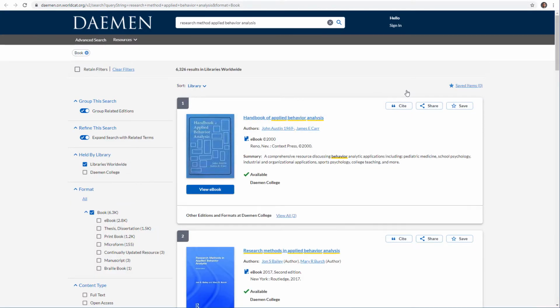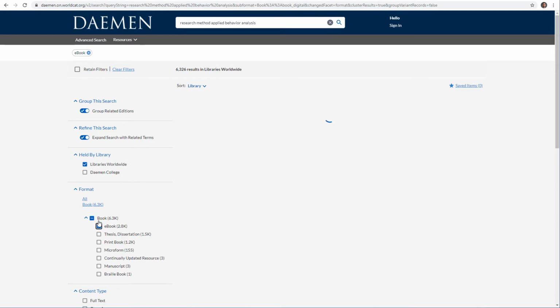If you enter the title of a book, you'll likely already see the book you're looking for listed in the search results. You'll know a title is available as an ebook when a View eBook button is present on the results page. If you don't see the title you're looking for yet, or simply want to browse through only ebooks, then navigate to the left sidebar and be sure to click the box next to eBook to limit your search to only ebooks.